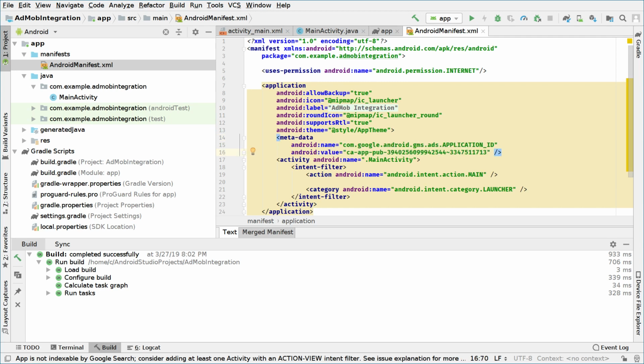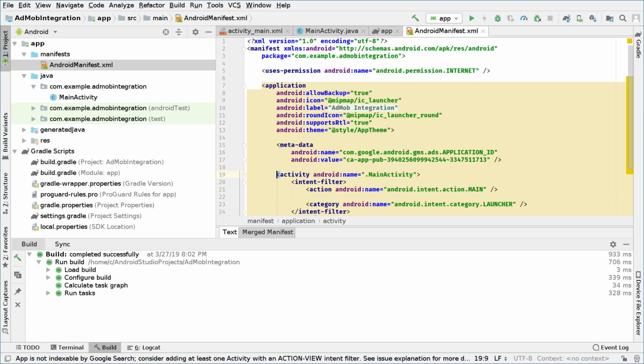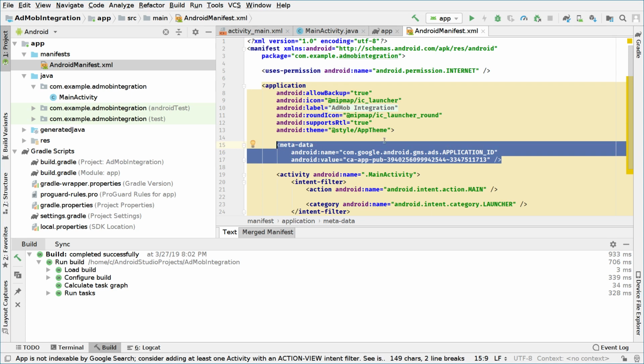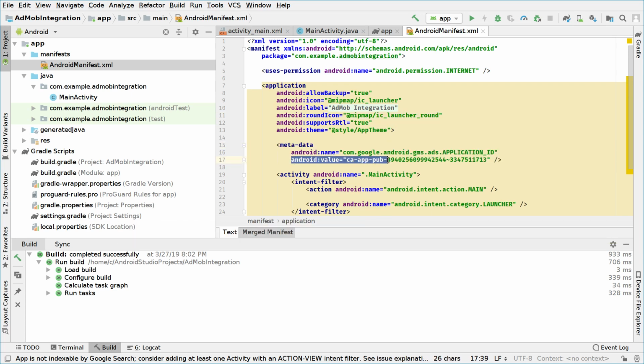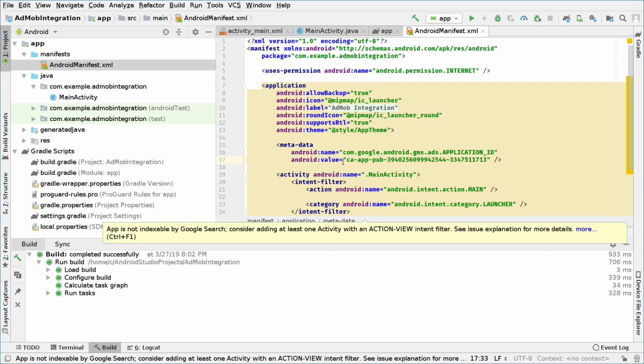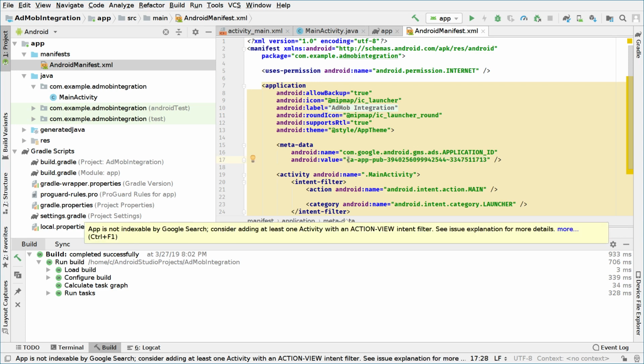I will reformat the code to make it look a little bit better. I will add an extra line here in order for you to easily see what I just did. This is what I just pasted right here. So this, as you can see, has an Android value element. This value is the default value when you are testing apps. This will show test ads that you won't get revenue from.